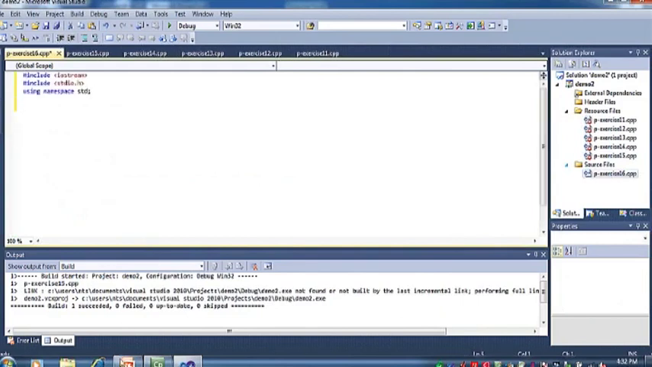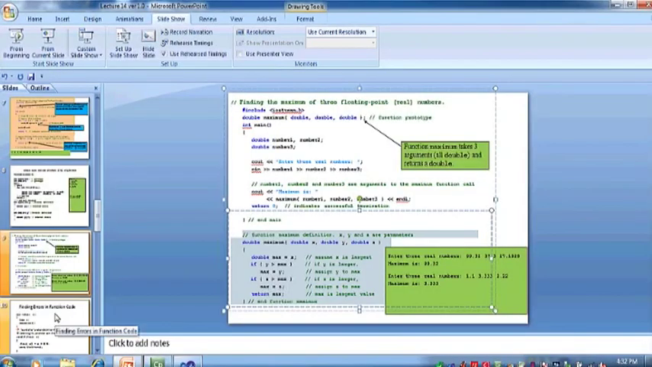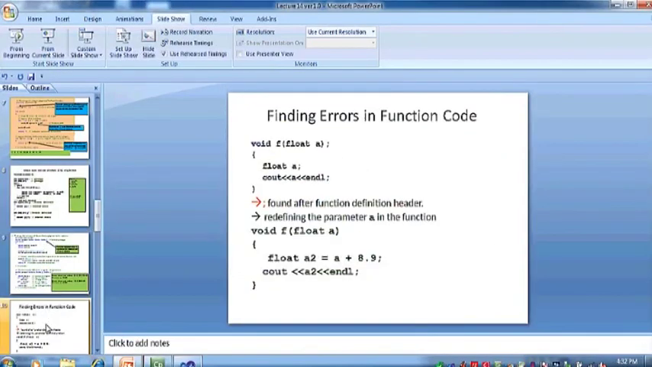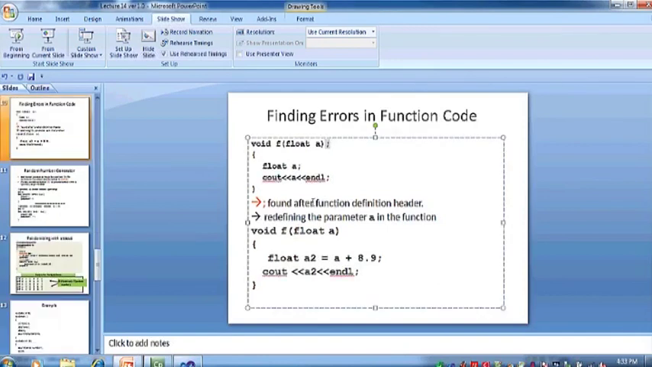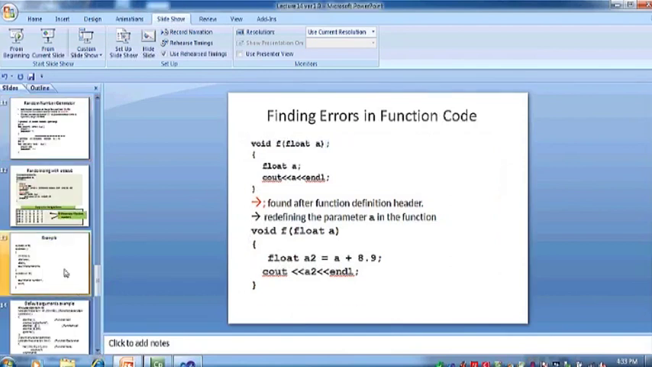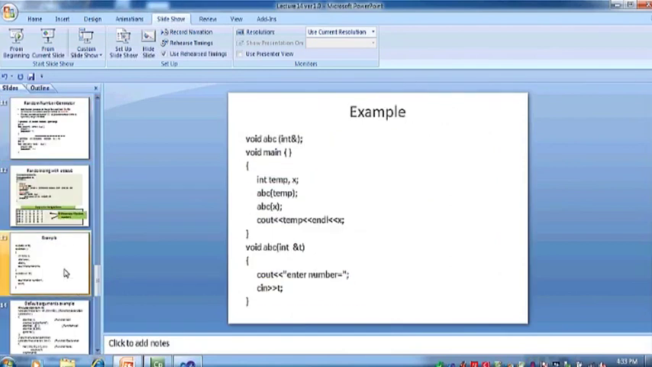So let's go back to our lecture slides. We have done this, we have done that. Finding errors, that I've already shown you: you should not be using this in the definition part, which is only there in the declaration part, and similarly you should not use this one. So I'm again skipping this one for your practice. You should be doing it by yourself. Let us take this example, calling by reference example. This is something very interesting and I would like to use it for demonstration purposes.